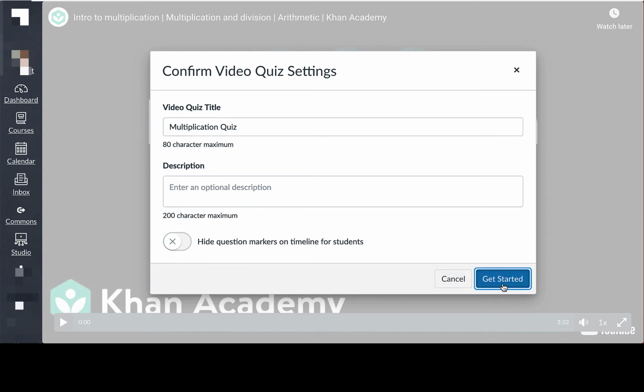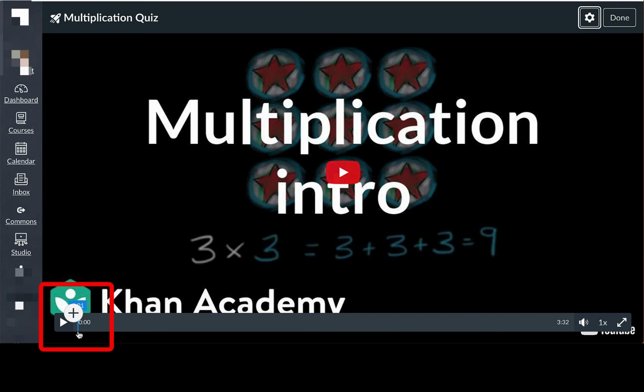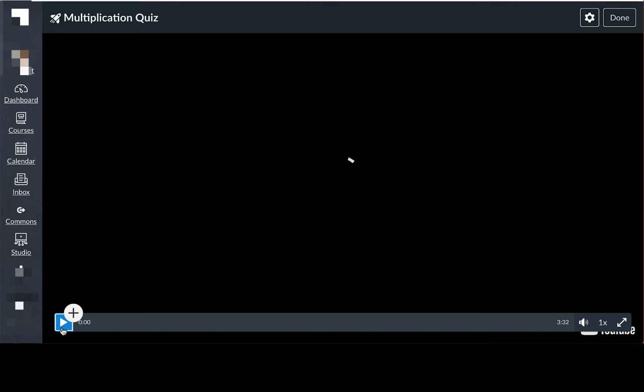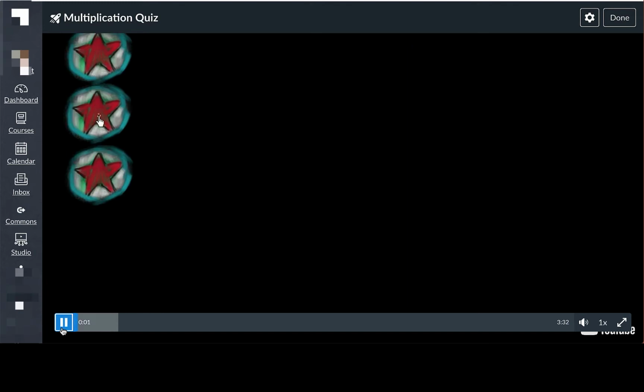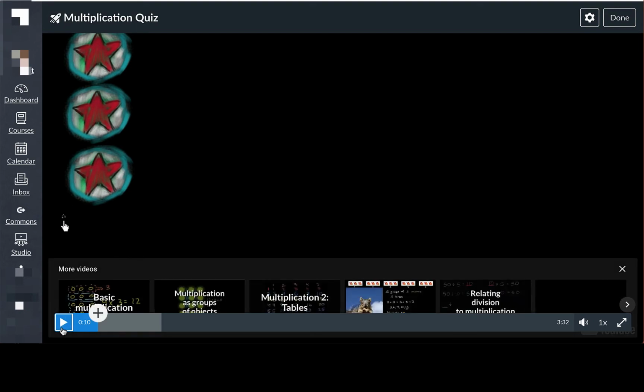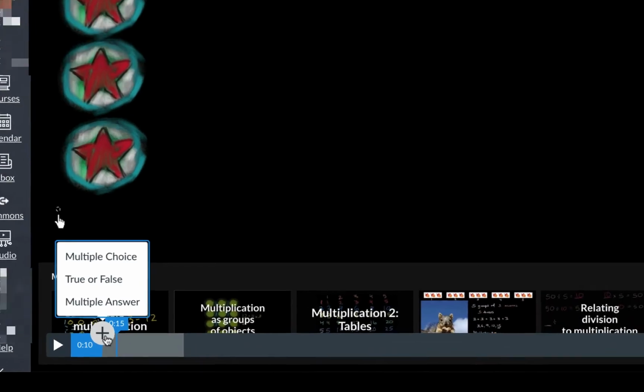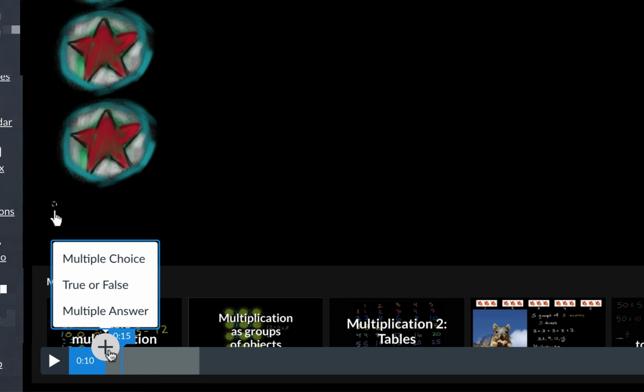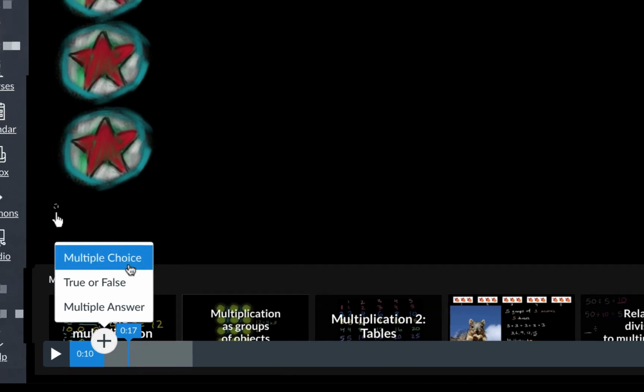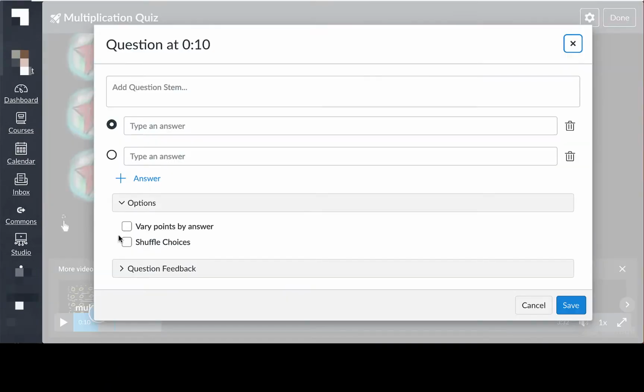Then click Get Started. Now this little plus is where you're going to add a question. You can press play. I have these three star patches, I guess you could call them, right over here. And so I could say, if I had one group of three star patches, how many star patches do I have? I can pause, and in Canvas Studio, you have three question type options: multiple choice, true or false, or multiple answer.